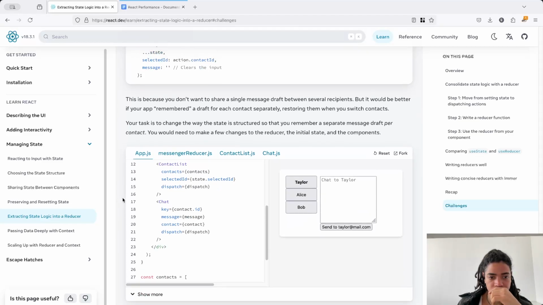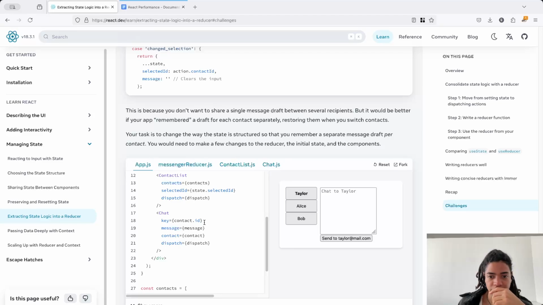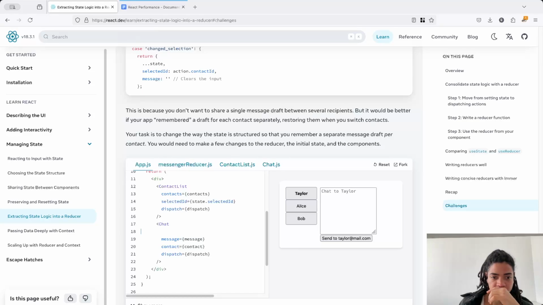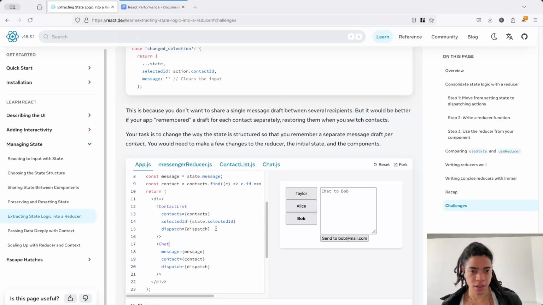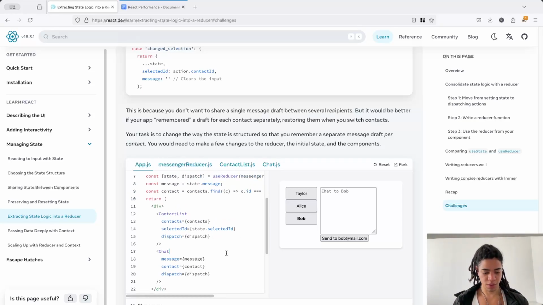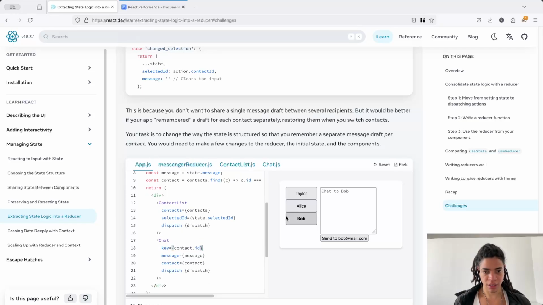So because here we are using the key as a way to reset the state, okay? I don't want you to reset this. I don't want you to preserve that. You want us to remember, but it will be better if you remember a draft for each contact separately. Exactly. If they have the ability to remember that from each contact, remember that per contact separately. So this is something that we need to do, okay?